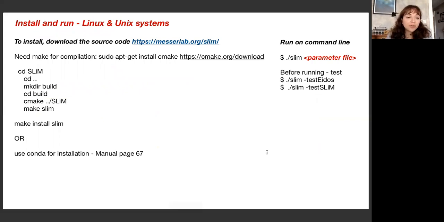Basically, we are not going to be able to run the simulations together today because we don't have that much time. But I just wanted to give you an idea about how to install it and how to run it on the command line. If you are a bit familiar with working on the command line, it will be just as simple as running SLiM and then the parameter file.